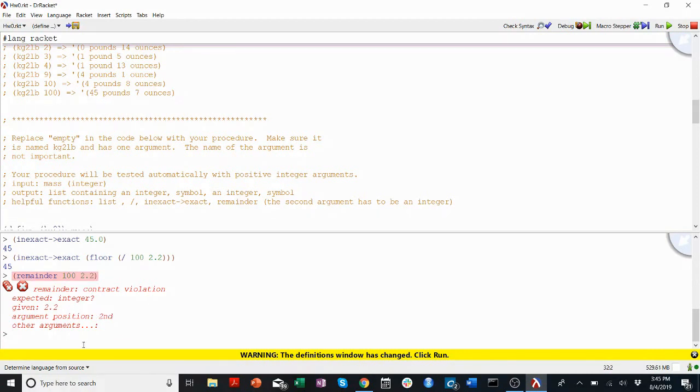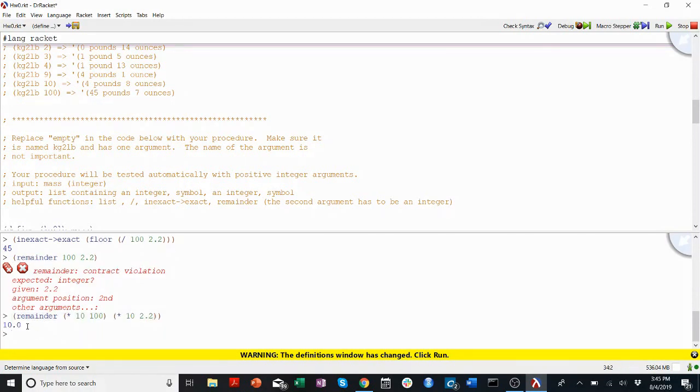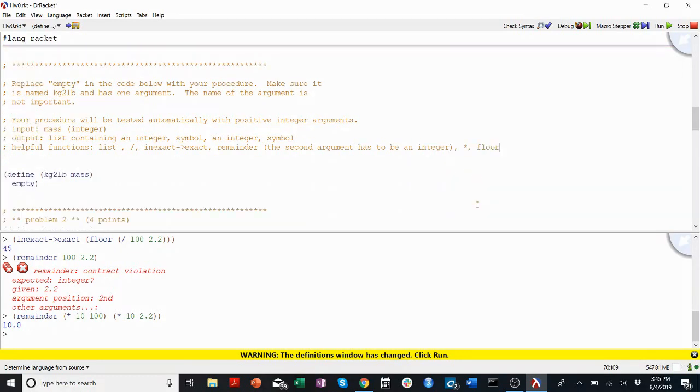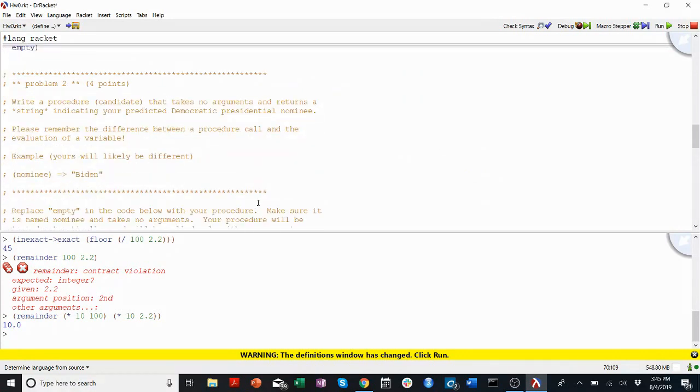It's a pretty easy way to get around this. What if I just multiply them both by 10? So I do remainder times 10, 100, and times 10, 2.2. Okay, so that gives me something I can use. Alright, so we have remainder. Maybe we should have the times operator. I think that's all you need. Oh, and we mentioned floor. Okay, I'll let you figure out the rest.